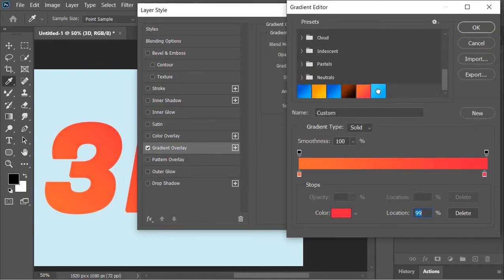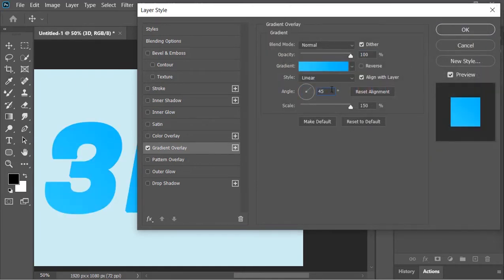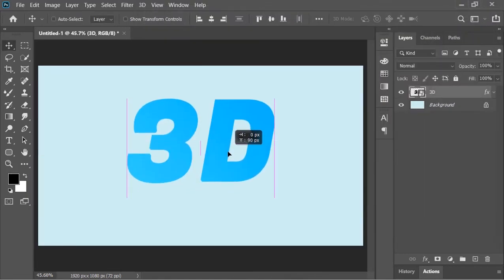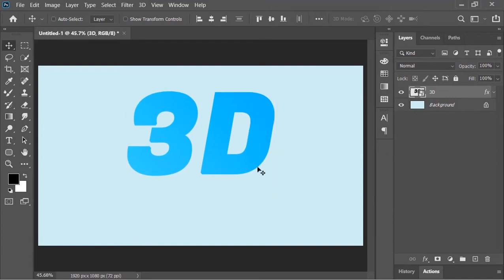I'm going with this gradient, but you can create your own. Angle is 45 and the scale is 150%. Hit OK when you are happy. Now let's move it to the top a little bit to make space for the extrusion and the shadow.